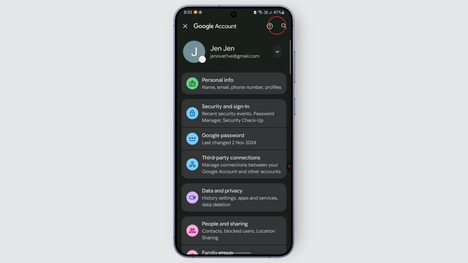Now, if you want to change your Gmail address username, you cannot do it after the account is created. However, you can change the name that appears on outgoing emails and your full Google account name.